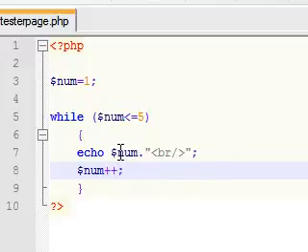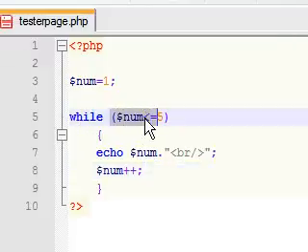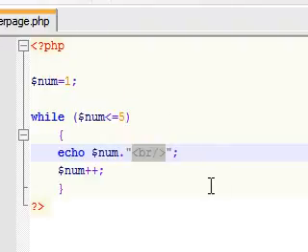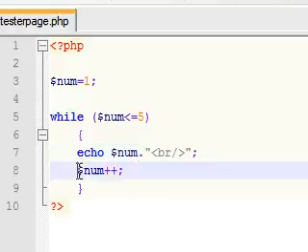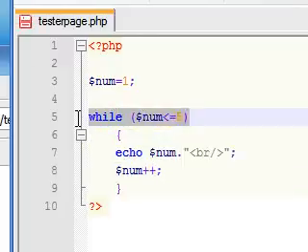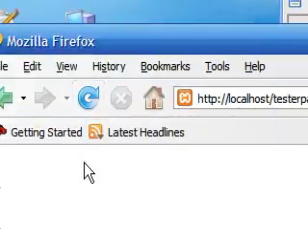So here's what this all means. While the number is less than or equal to 5, we want you to echo the number, which means just print it out on the screen, and then add a break, which means go to the next line. And we want you to increase the number by 1 and do this whole thing again while it's less than or equal to 5. So let's save this and see what it looks like.